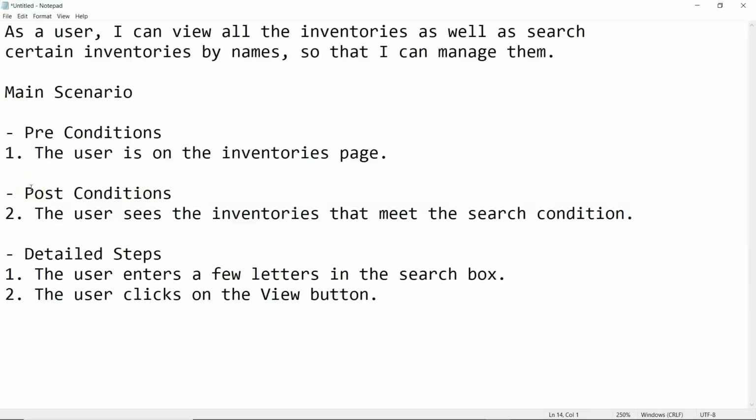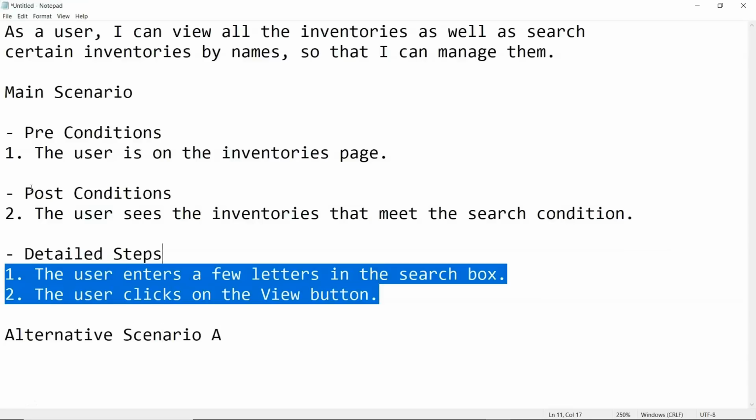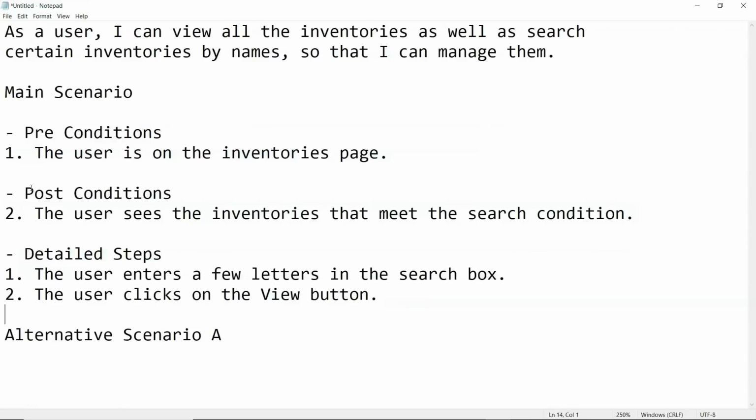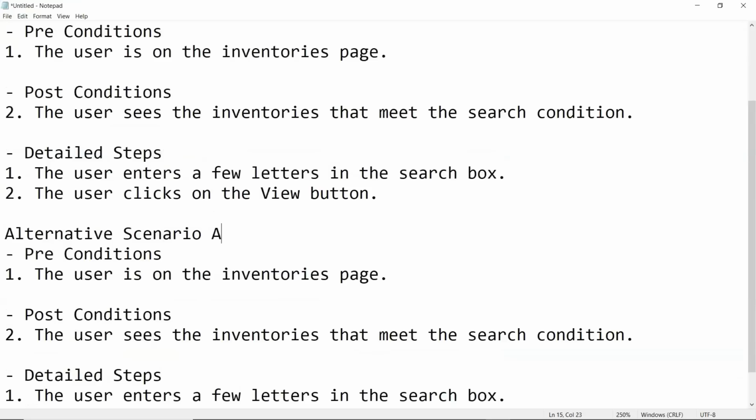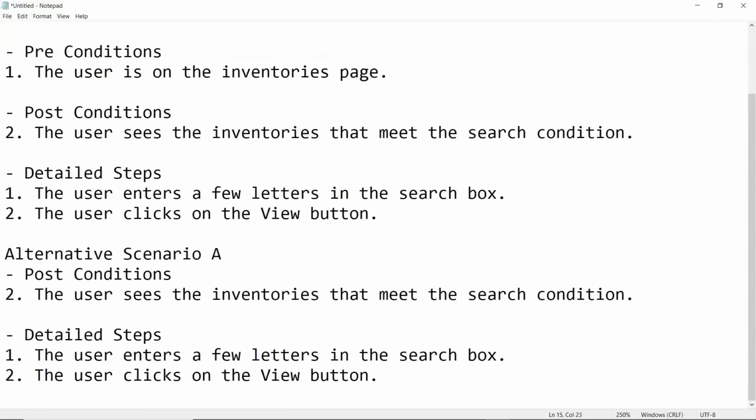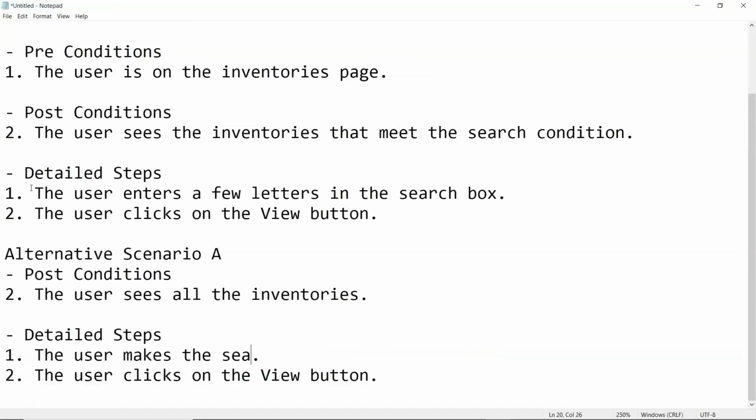And then of course, we can have our alternative scenario A, and in here we are also going to have the three sections, but if the precondition is the same, then we can delete them. The alternative scenario A is when the user doesn't enter anything, basically keeps the search box empty, and then clicks on the view button. So we have the same precondition, so we can delete this. And then the postcondition is basically the user sees all the inventories.